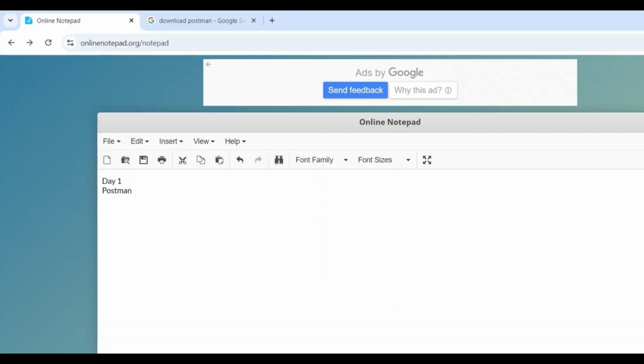So what is Postman? Postman is basically a popular tool for API development and testing that allows developers to build, test and modify APIs. It has a user-friendly interface, so that's why it is more popular, and it sends requests to the API and receives the response, making it easier to test endpoints without writing code.